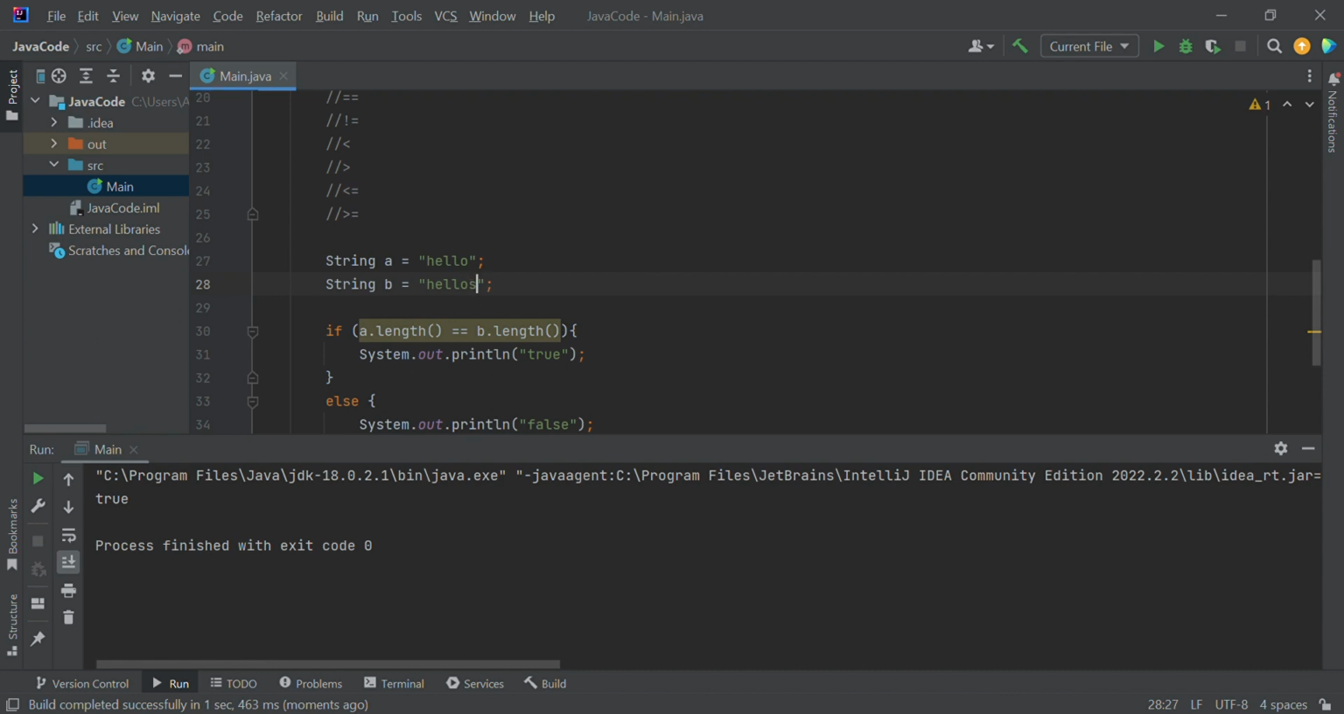But what if we add hello John? What do you think? It's false, because when we're counting length in Java, we also count the space we've kept here. So we kept a space, if I'm correct. So this is going to be 1, 2, 3, 4, 5, 6, 7, 8, 9, 10. So 10 and 5 are not the same.